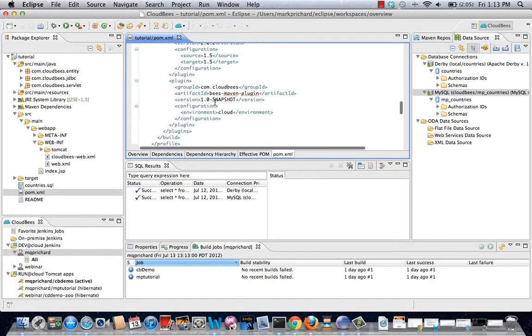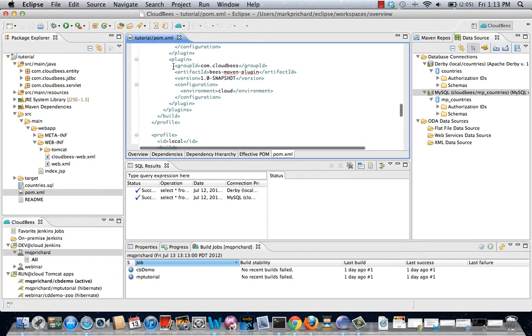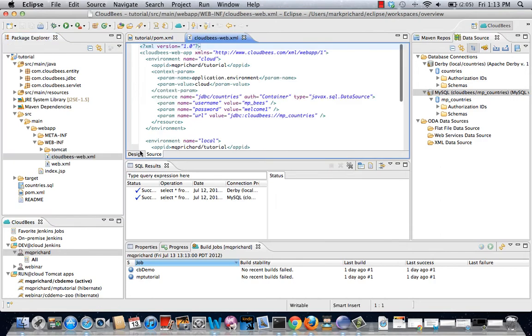One's called Cloud, the other's called Local, and the value of this is that with the settings for the Bees Maven plugin, I can associate with those a configuration which has an environment profile. And if I now go to the CloudBees web XML, you can see here this is the environment setting, and there's the app ID, there's my CloudBees username. But I also have the ability to define in the environment.